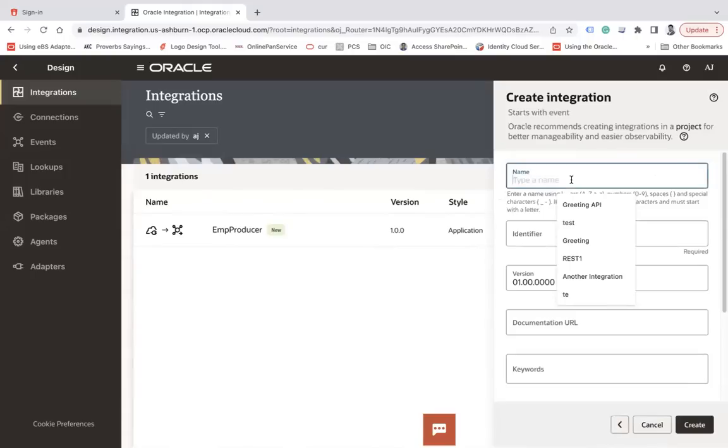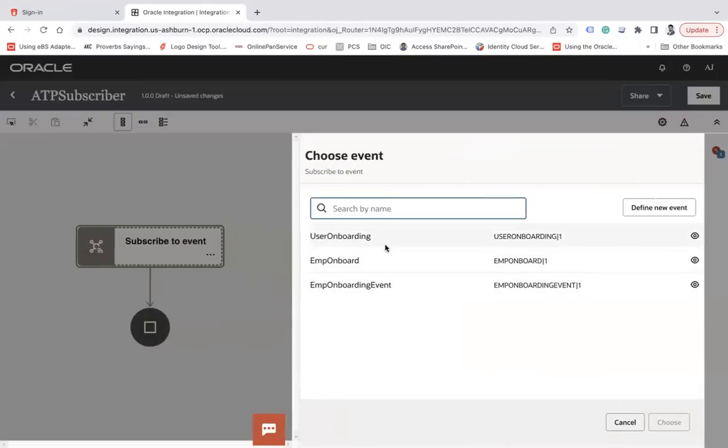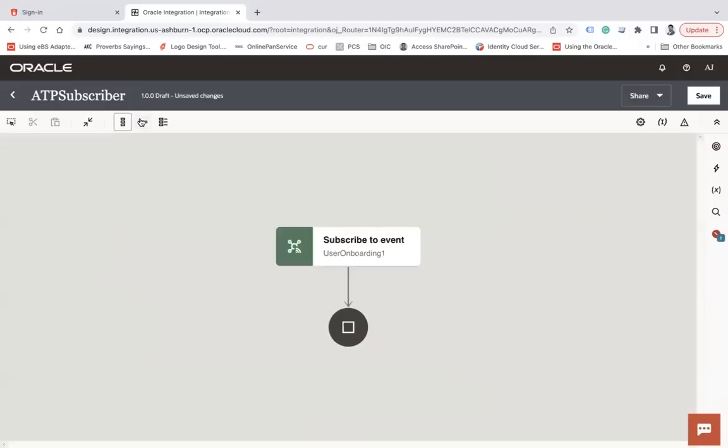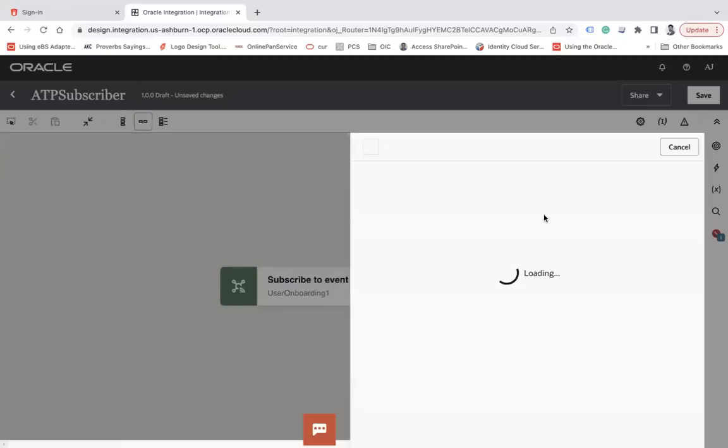Like the event, let's say ATP subscriber, create. And then here it will ask which event you would like to subscribe for. Select this event and then choose user onboarding and finish, right? And now wherever you would like to push this data, you can push. For example, now I would like to use my ATP for now.